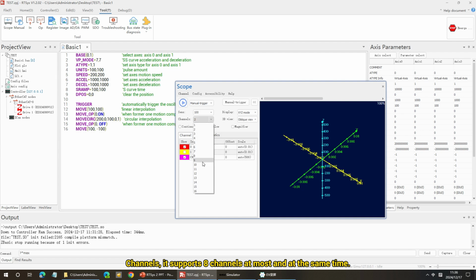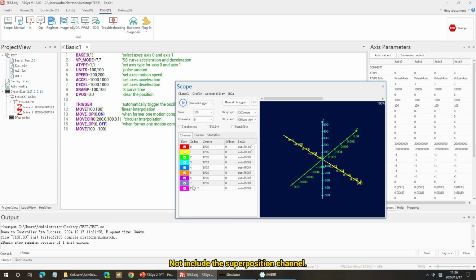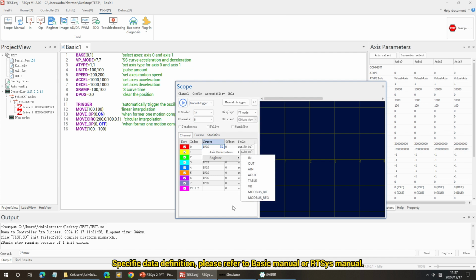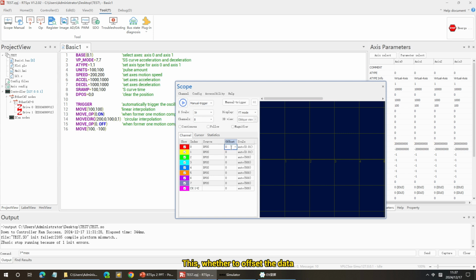Channels: it supports 8 channels at most at the same time, not including the superposition channel. Then, here, you can select whether to show or not. For source, you choose the needed data here. For specific data definitions, please refer to the Basic Manual or RTSys Manual. This is whether to offset the data. Sometimes there is too much data and it is not clear to view. You can offset some for watching conveniently. Also, you can adjust the scale as needed, X scale and Y scale.